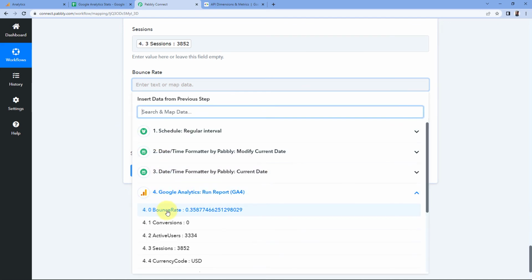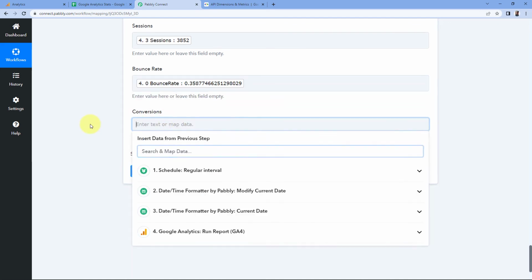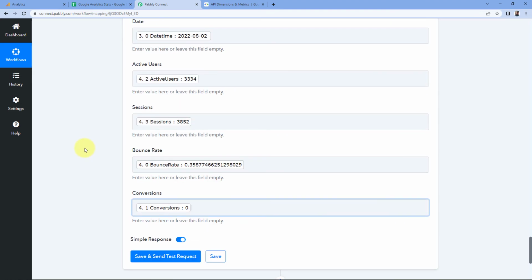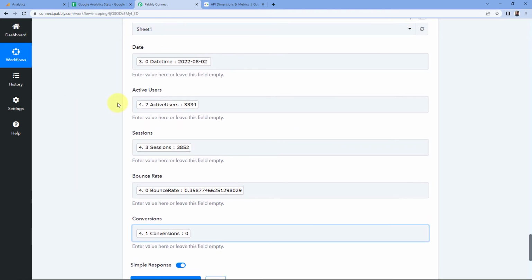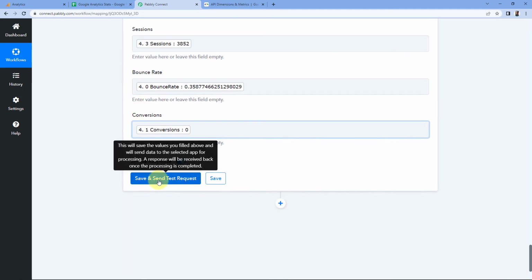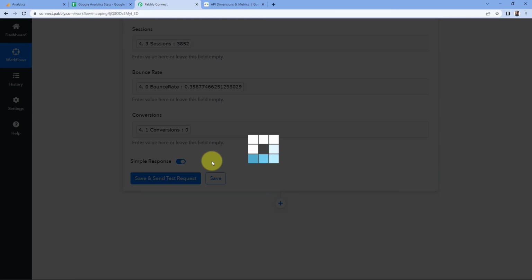Next for bounce rate, this is the bounce rate, and at last this is the conversion, the response of conversion. So guys, basically all the Google Analytics data which we have received from Google Analytics in Pabbly Connect, we have mapped that very same response in this Google Sheets step. And after mapping all of these data, just click on Save and Send Test Request.